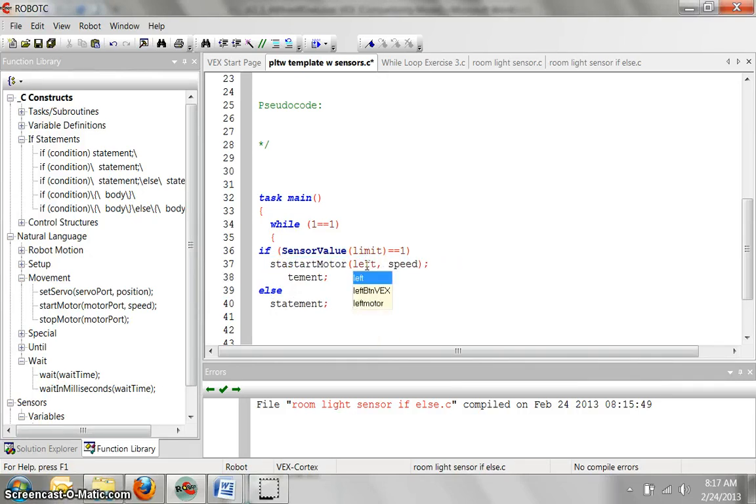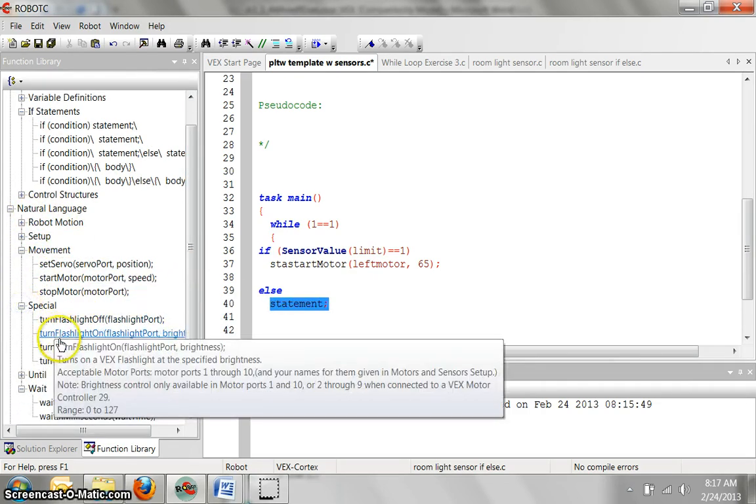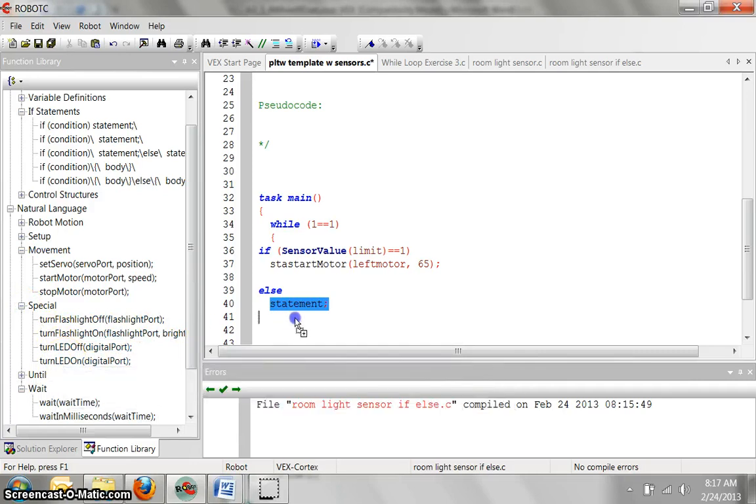So at 65. Okay. Something like this. Else, have your LED on, something like that. And so you do all these kinds of things in here. Special, turn LED on. I'm not sure if I've got all this right or not.